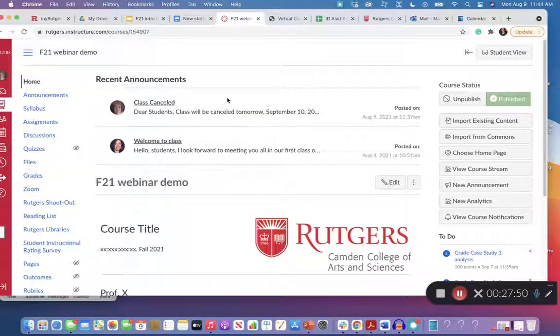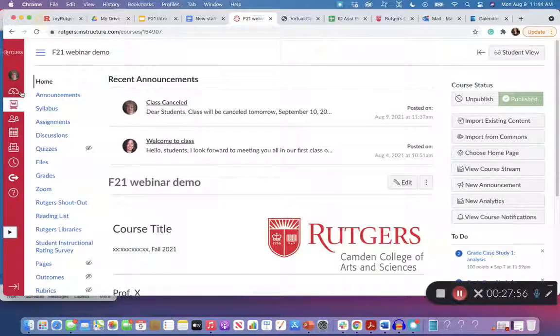So for today, we took a look at what is Canvas. We took a look at both the account level navigation and the course level navigation, the homepage and how to edit that. We went into setting up assignments, uploading resources, and then took a very brief look at assignments and grades, certainly to be covered in more depth in later webinars.